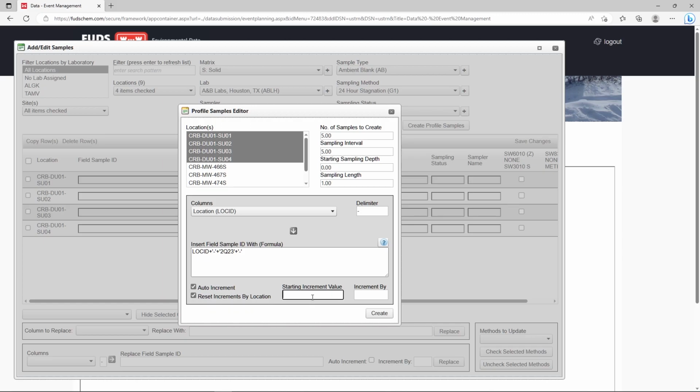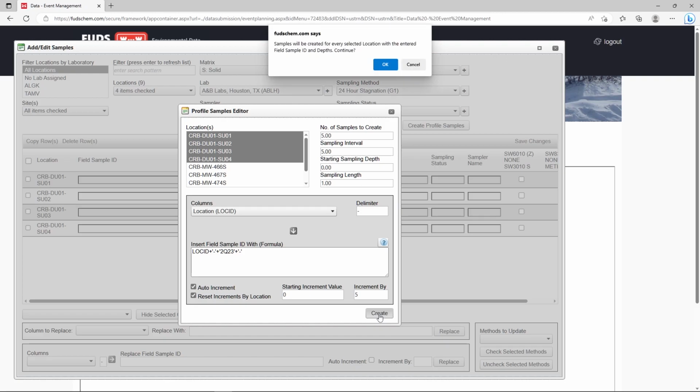Our starting increment value will be the number added to our first sample. Since that will be our surface sample, we'll choose 0. Our increment by will be 5, so our samples will end in 0, 5, 10, and so on. Click Create.